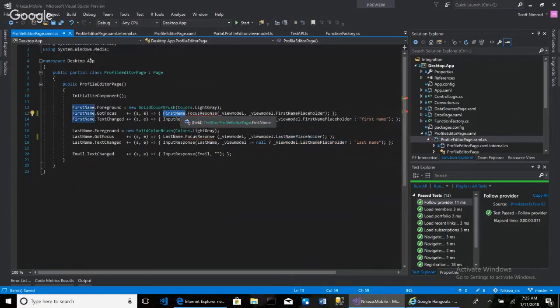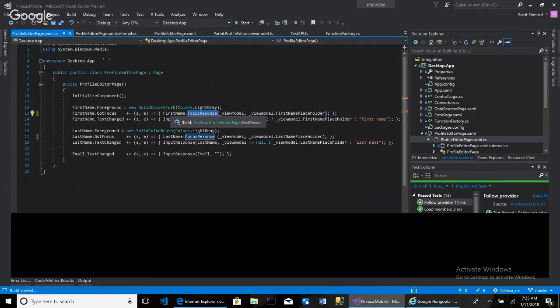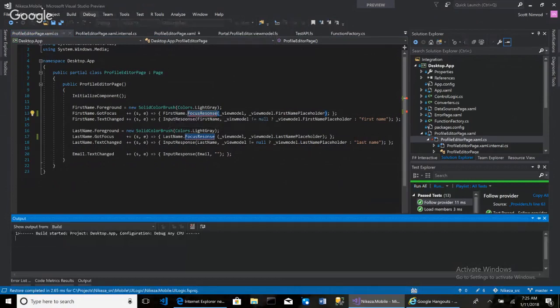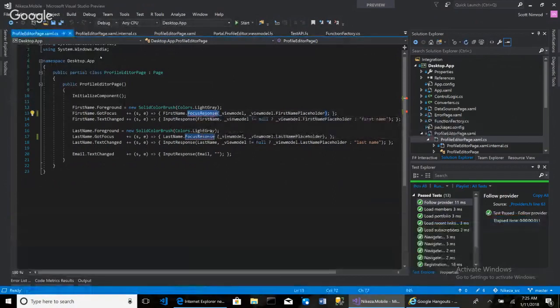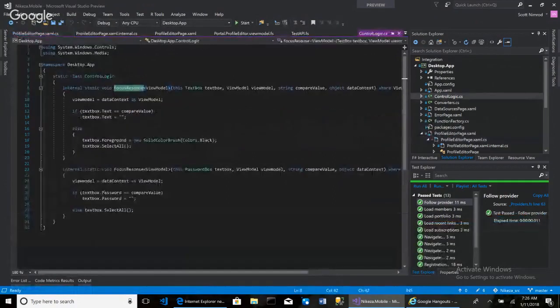And you say, what do you mean? You're not passing in the control. Yes, I am. This is an extension method, right? That C# provides. F# provides the same thing. And so when we go to this focus response, I did not mean to hit F11. I meant to hit F12. Hold up. When we go to this focus response definition, we see that there's a text box parameter that's already provided.